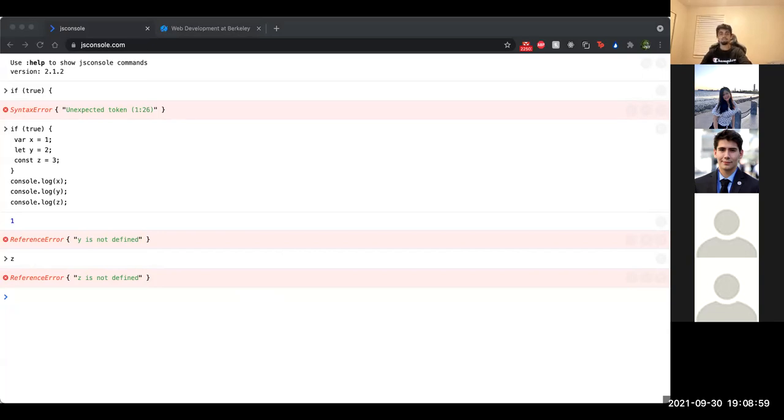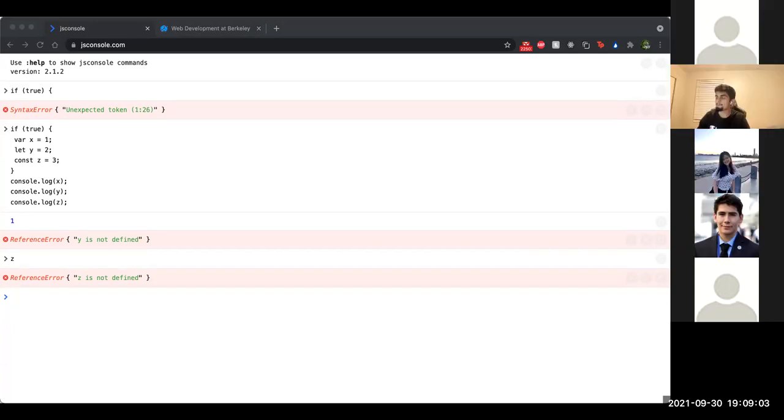Let's talk about the this keyword now. This is often used, or almost exclusively used, in an object-oriented fashion. So let's see, I see a raised hand. Before I move on to this next topic, I'll answer these questions.